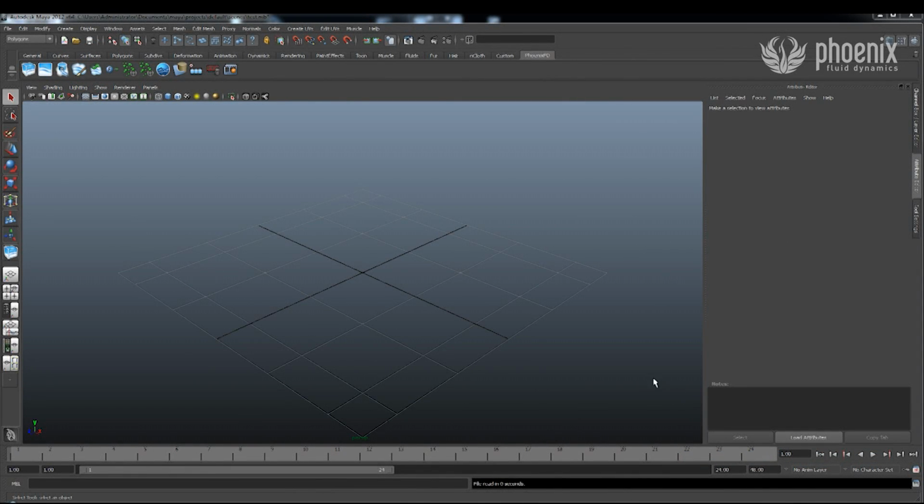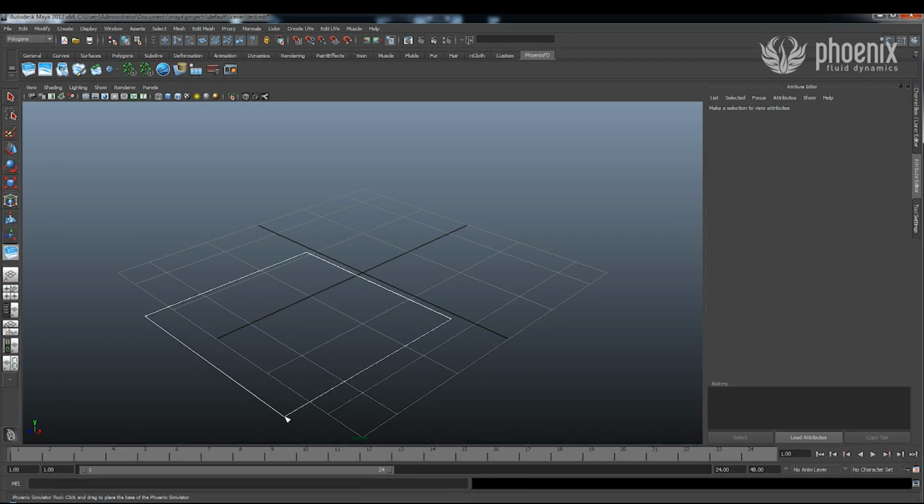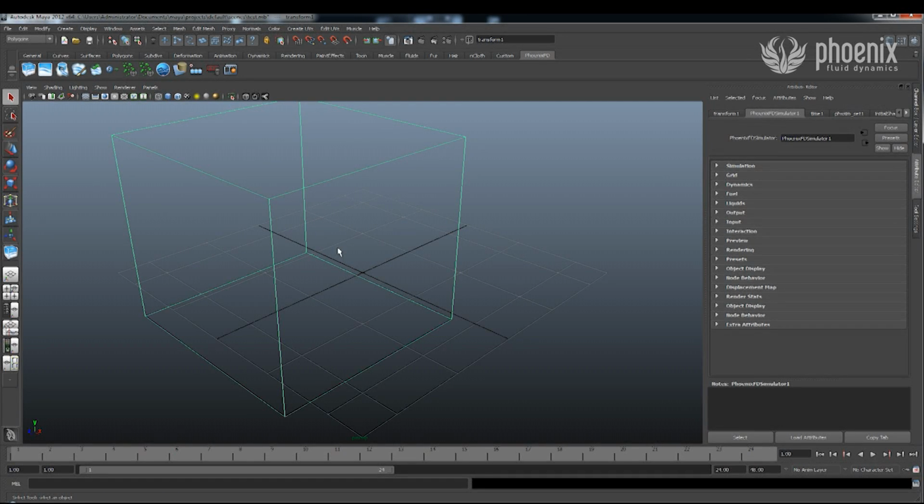As you can see, I've already opened Maya and I have actually installed Phoenix FD. And what it did is that it added a new tab to my shelf here. Now, Phoenix FD is a grid-based simulator, which means that all the simulation takes place inside of a grid. And to create this grid, I need to go to this Phoenix FD tab and click on the first button here. And I'll just create our grid.